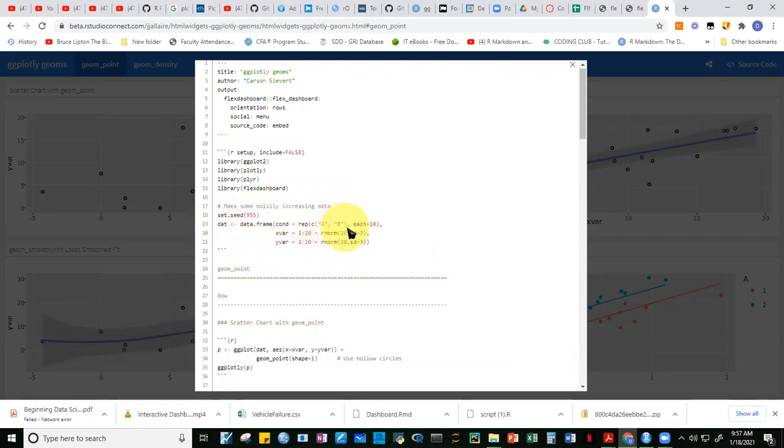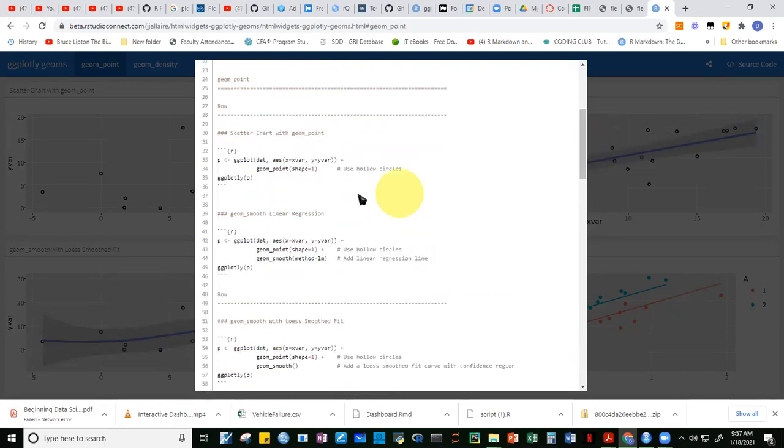So here we're creating an object called condition: C, A, and B, each of 10. And then you have the X variable and Y variable, 20 data points in total. Then we create this geom point, shape equals 1. So these are scatter plots with hollow circles. And then notice, guys, at the end it says ggplotly(p).